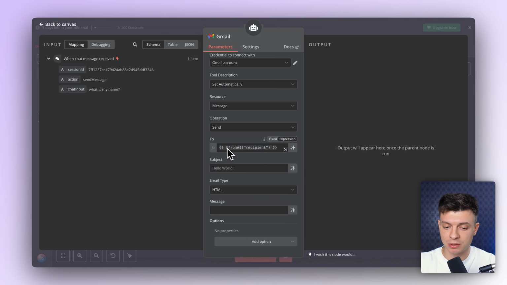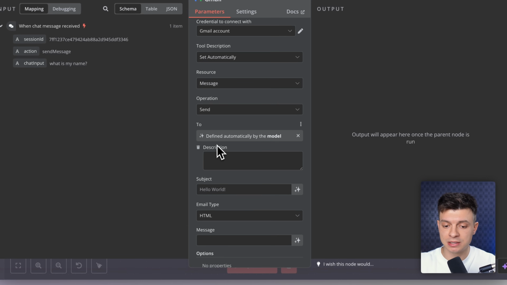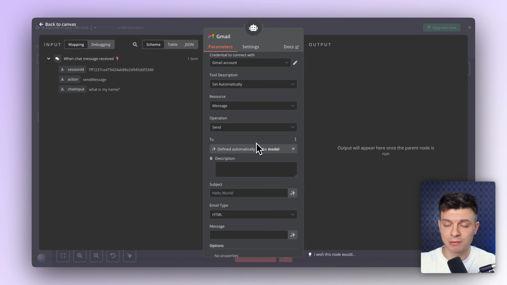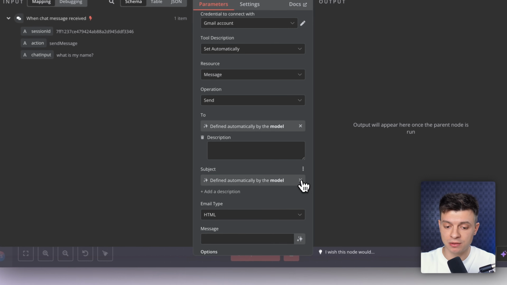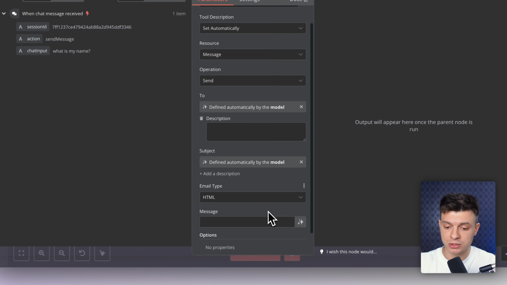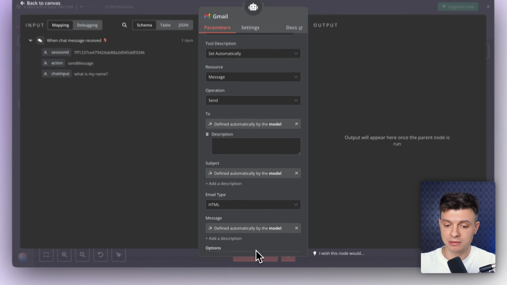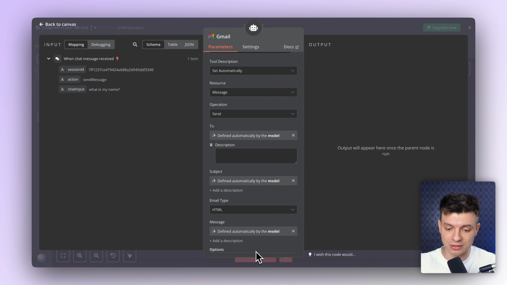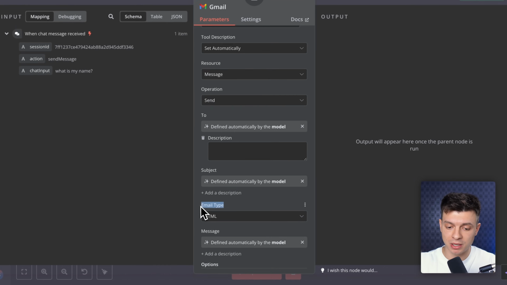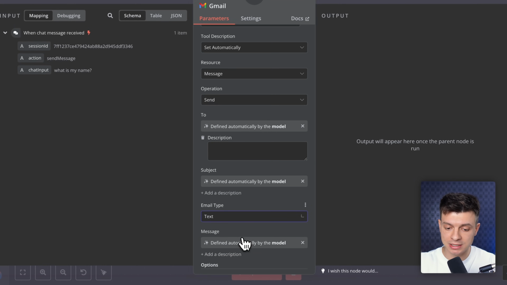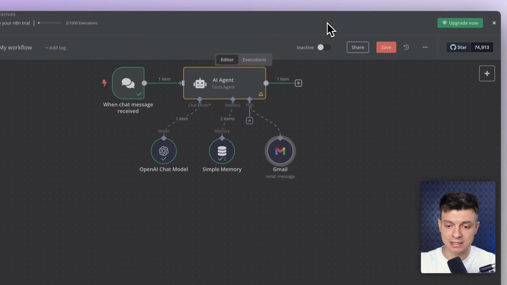So you don't need to understand how to use these formulas. You just click this button and this parameter will be defined automatically by the model. So based on your conversation, the model will define who is going to be the recipient. The model can define the subject for this email and also the message as well if you want. And now it is very convenient because you really don't have to understand any coding. Just click these three buttons and the recipient, the subject, the message will be defined by the model. Also for the email type, I would change it from HTML to text. This is pretty much it. It is set. Let's test it out.